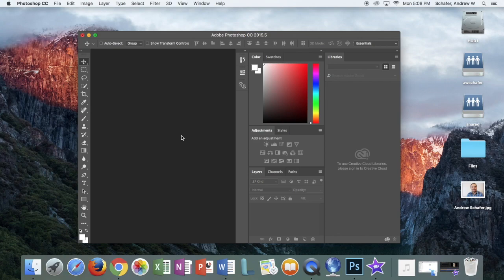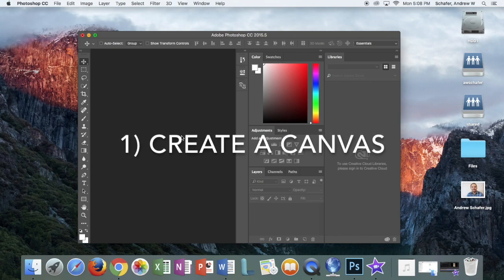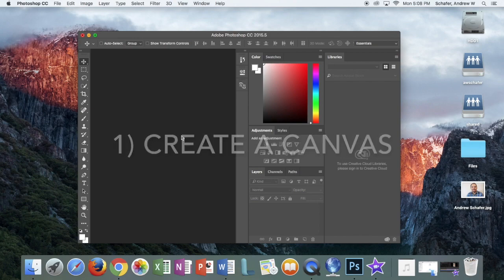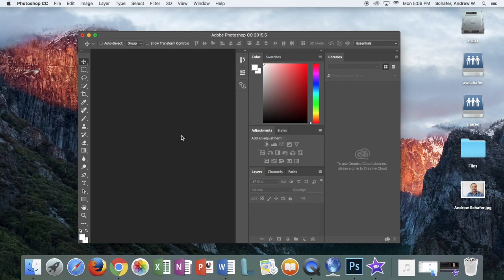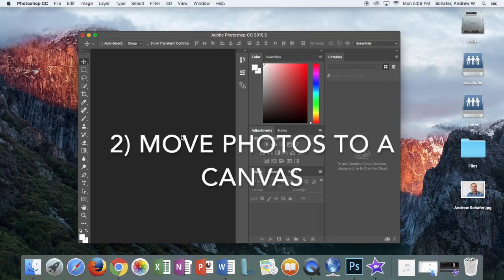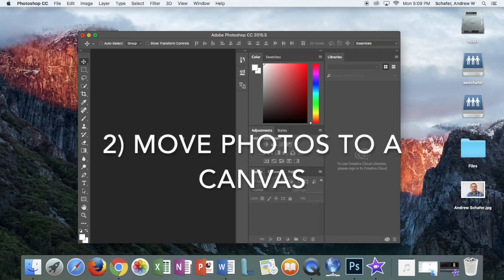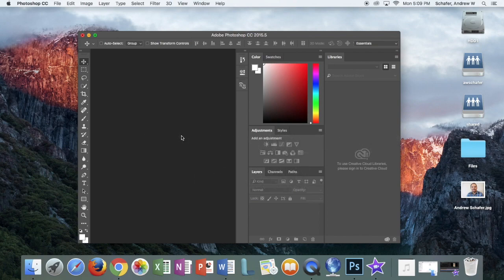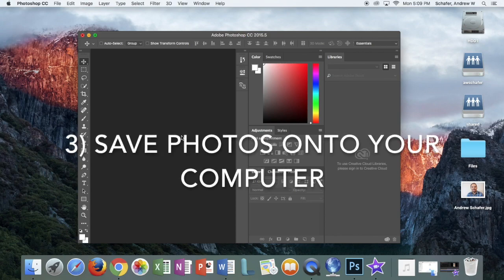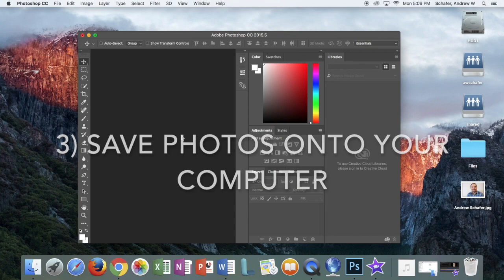For this tutorial, I want to show you 3 different things. First, I want to show you how to create a canvas so that you have somewhere to work and you can change the dimensions so that it's a printable area if that's what you're hoping to do. Second thing I want to show you is how to upload photos and move them onto your canvas. And the third thing I want to show you is how to save these images on your computer.